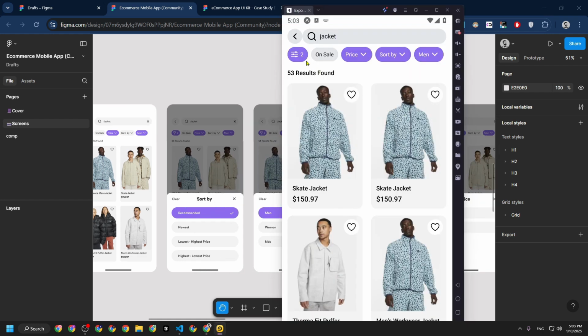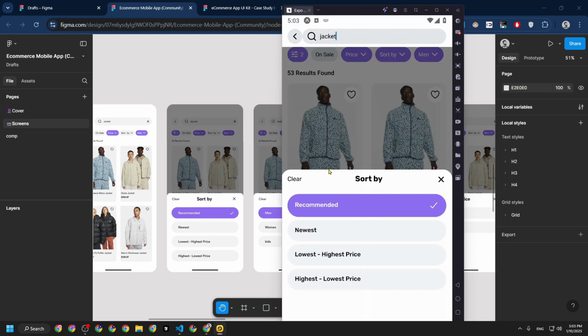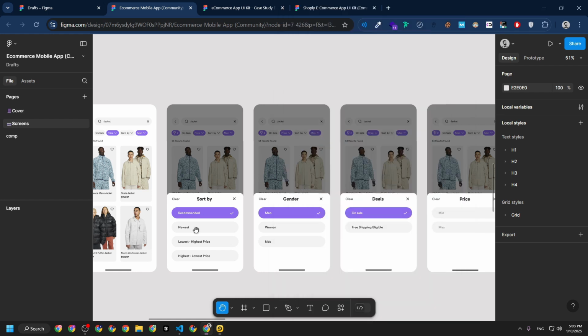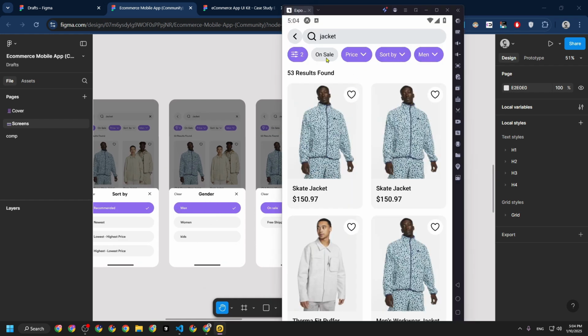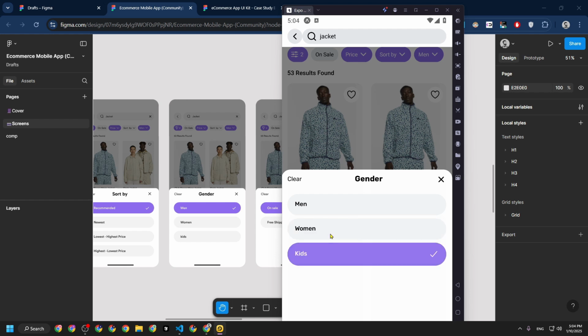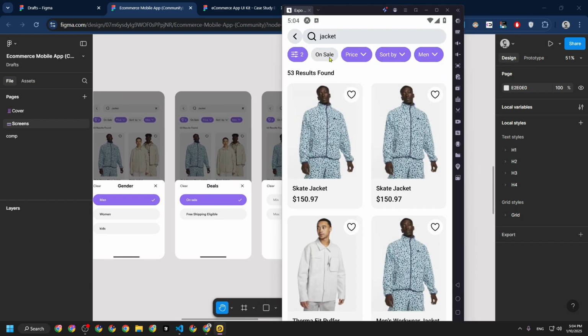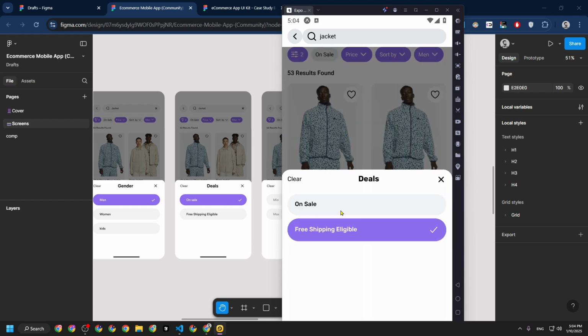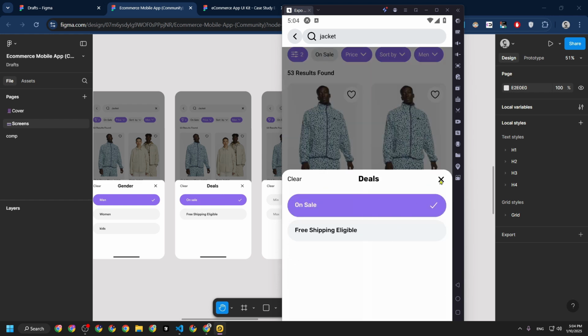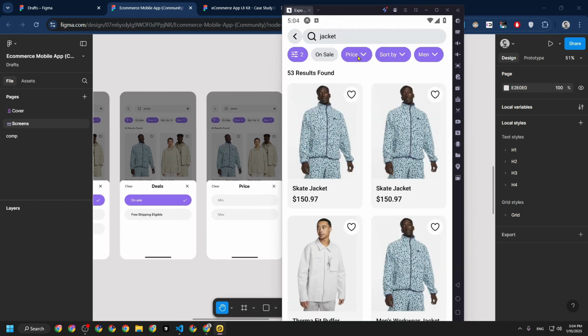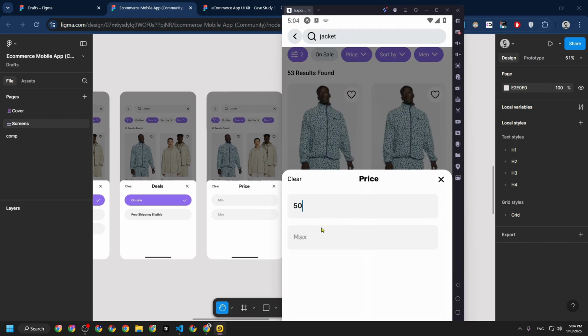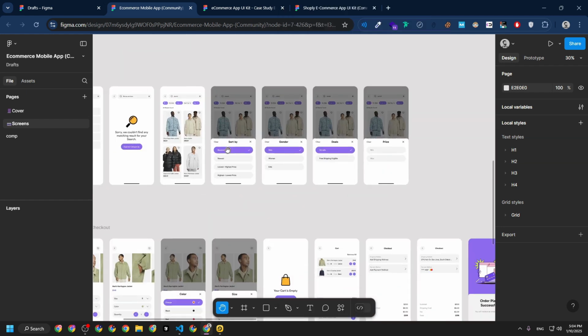Now, when I click on sort by here, you are going to see this screen here, this drawer that was coming from the bottom of the sheet. And yes, it has these many options here like that. And after that, when I click on gender here, I can choose gender here as well. And when I come to deals here, for example, on sale, you're going to see this drawer triggering here. Now finally, price here. When I click on price, we can enter a maximum amount of price here like that. So yes guys, we are going to build these screens as well.